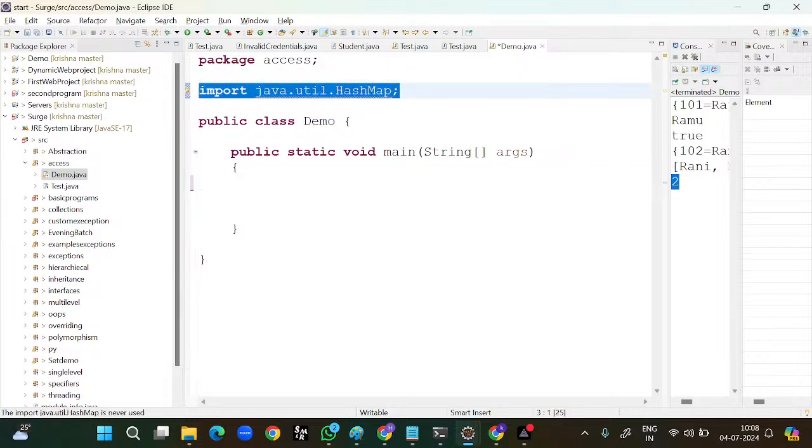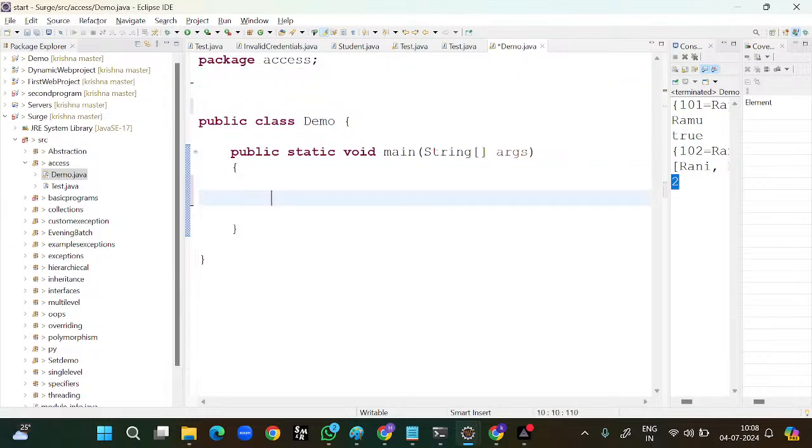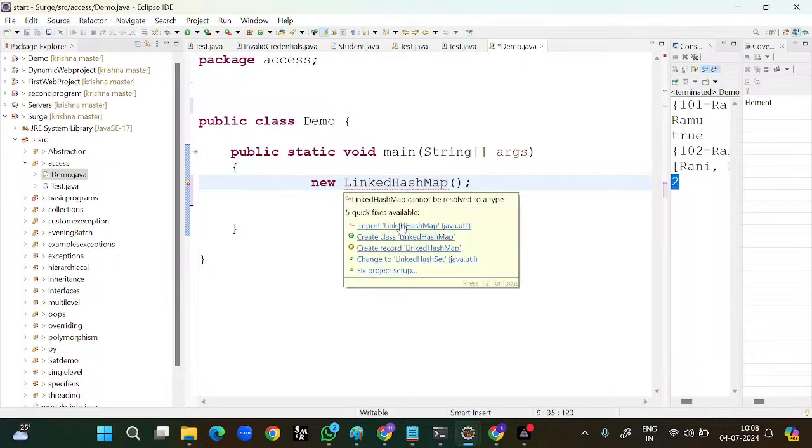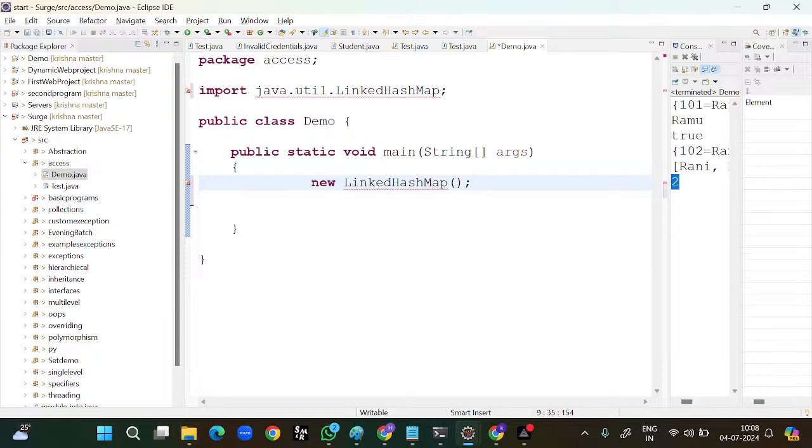You need to import the LinkedHashMap. Is that a predefined class or not? That is a predefined class, so that's why you need to mention LinkedHashMap. Next, we need to import the statement, which is available in the java.util package. I'm storing it in some variable LHM, and this data type is LinkedHashMap.